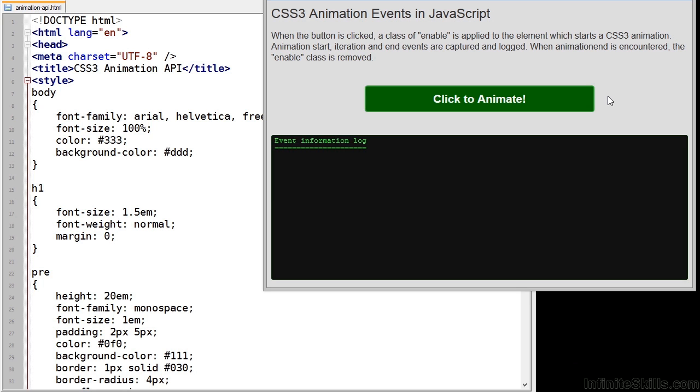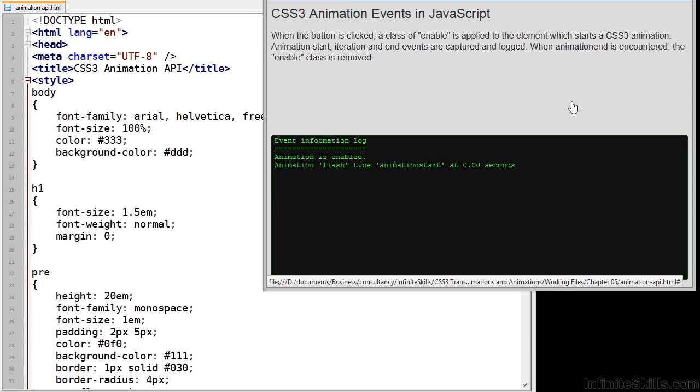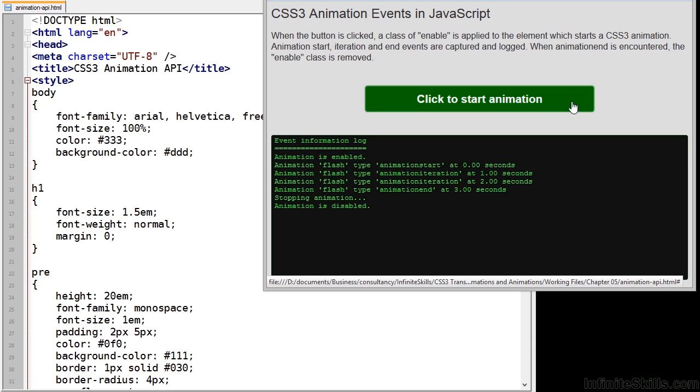This demonstrates how the state of an animation can be captured as it progresses. It means you could queue animations in order or take different routes depending on user interaction. So let's see how this works. When I click this button, it applies a class which starts a basic animation, and this fades the button in and out 3 times. The start, iteration, and ending events are captured in JavaScript and logged to this console.